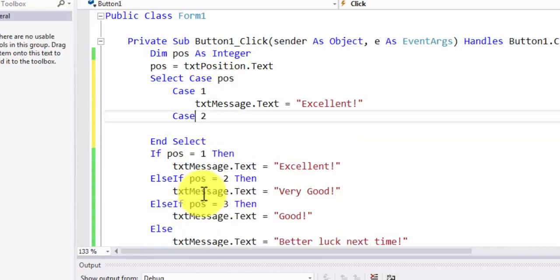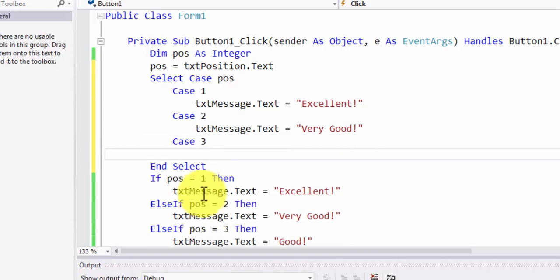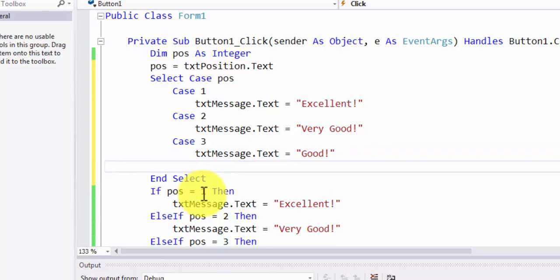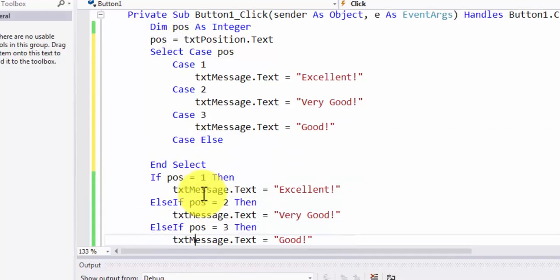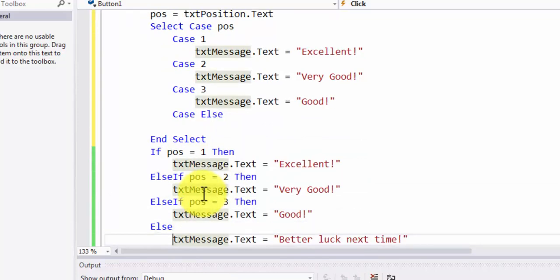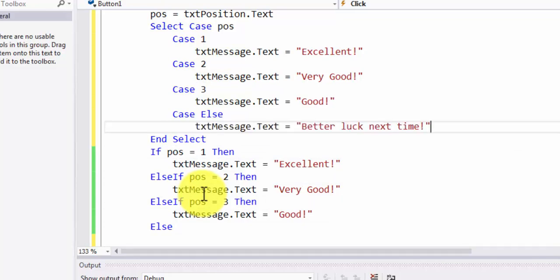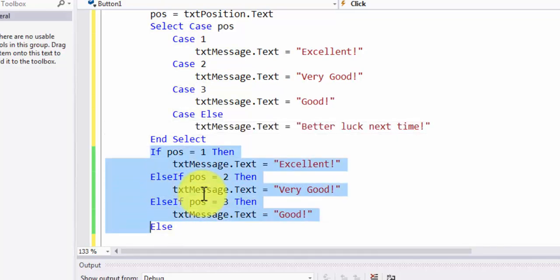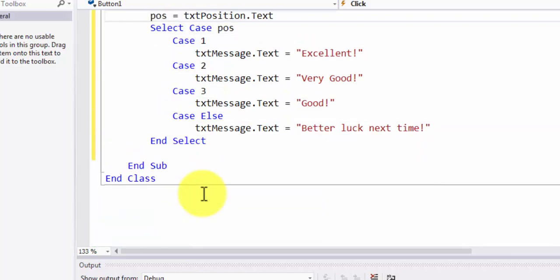Case 2. This is the statement that needs to go in place. Case 3. This is the statement that needs to go in place, so this will be the message. And case else, that means anything other than the first three conditions, we are going to display the message better luck next time. So now we're going to get rid of the entire if condition because I have converted that into an equal select case statement.